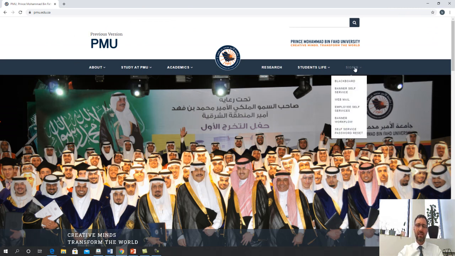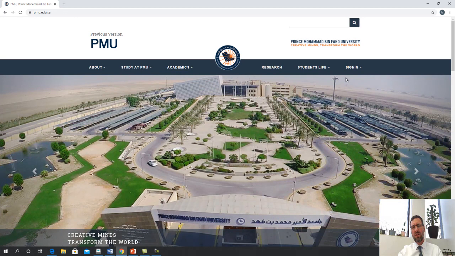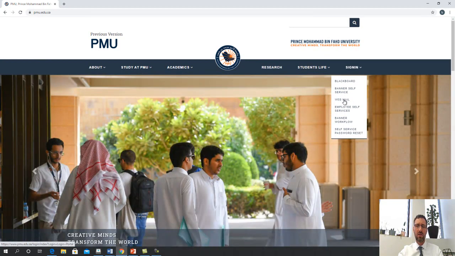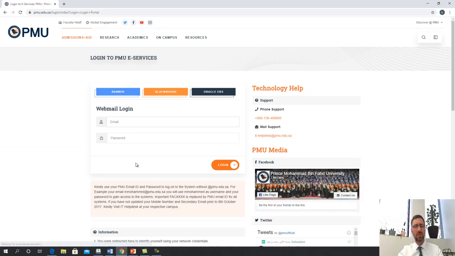and we're going to be looking at sign in here. These options, the 6 options at the top, they all have drop down boxes. We're going to be looking at the one on the right for sign in. And the email is called webmail for this icon. So it is the 3rd one in the drop-down menu. We're going to click on webmail. It will take us to this login page where they're asking for your credentials.